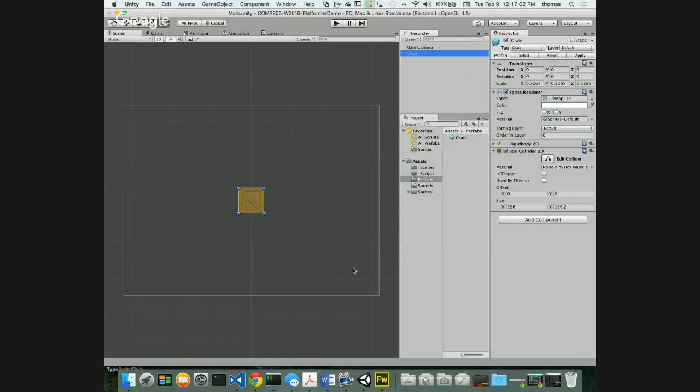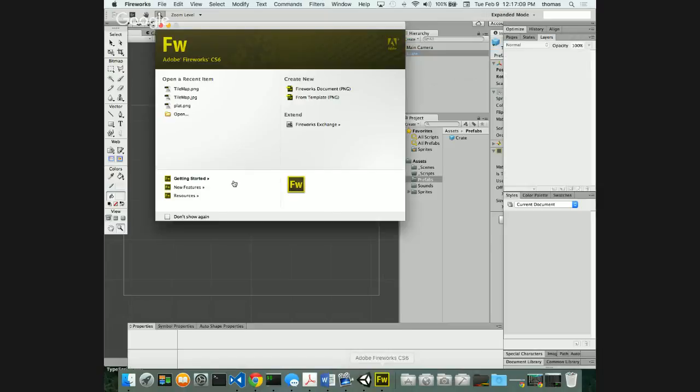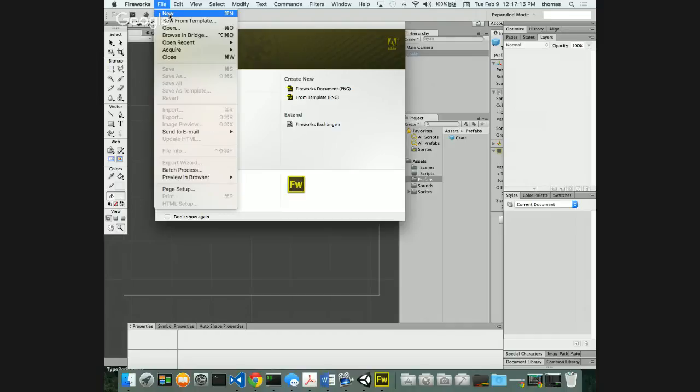I want to do the same thing really quickly, but I want to make another one in Fireworks, right? And I want to include this new one in here to show you some collisions, right? So I'm going to go Fireworks. So this is from scratch. I want to make a tile from scratch, right? How do I do that? File. I want to go New.